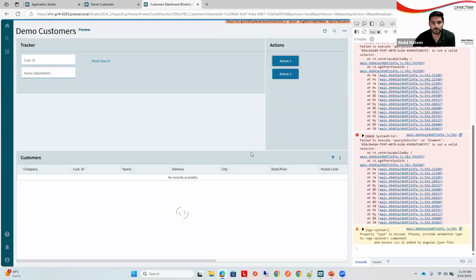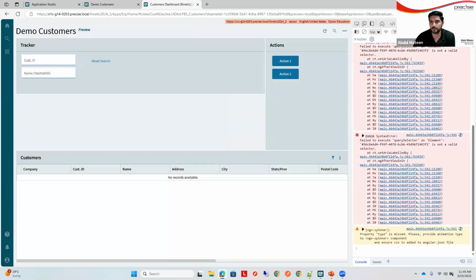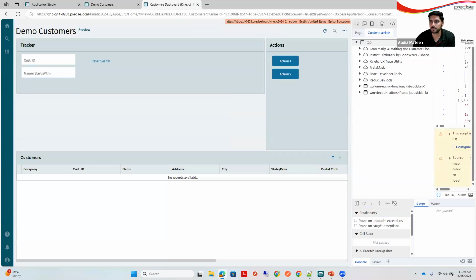Okay, so this layout, I need to fix that, but we'll fix that later once we are done with our action. So if I click on action, you can see that we got the exact same message we got on Classic. And if I switch to the network tab.